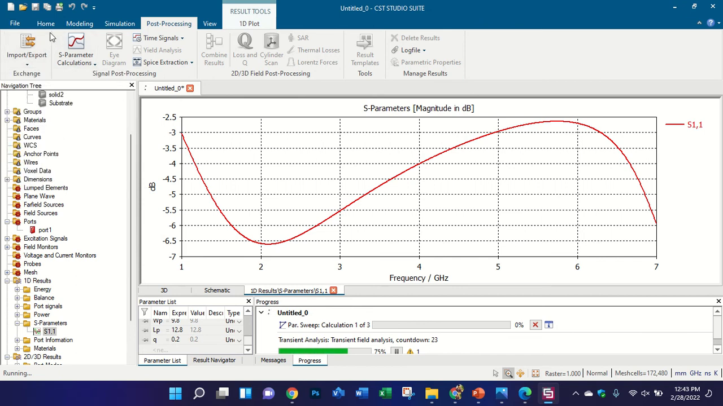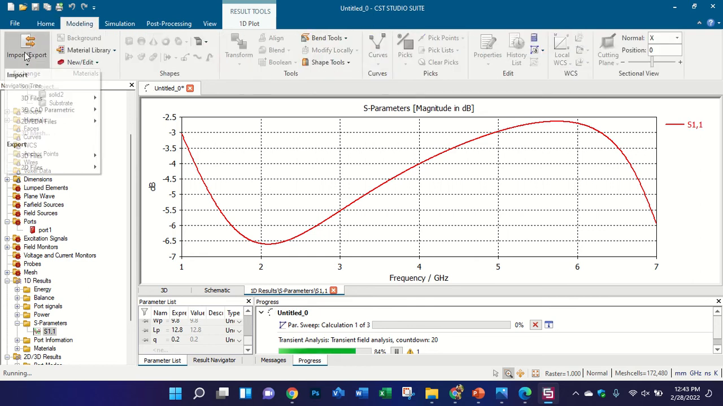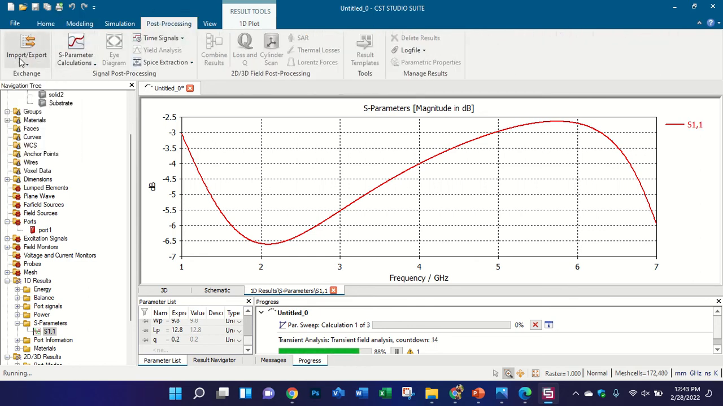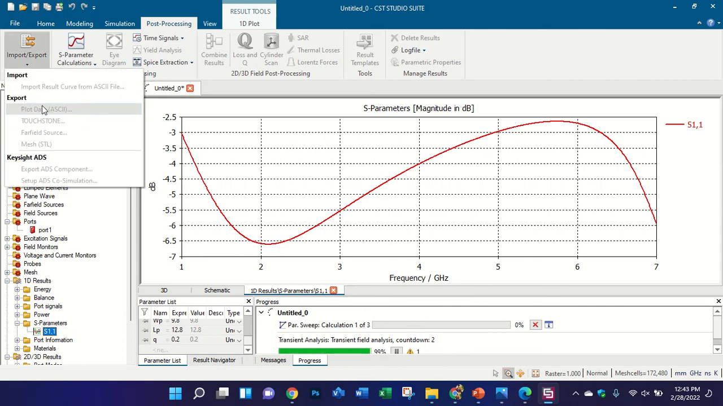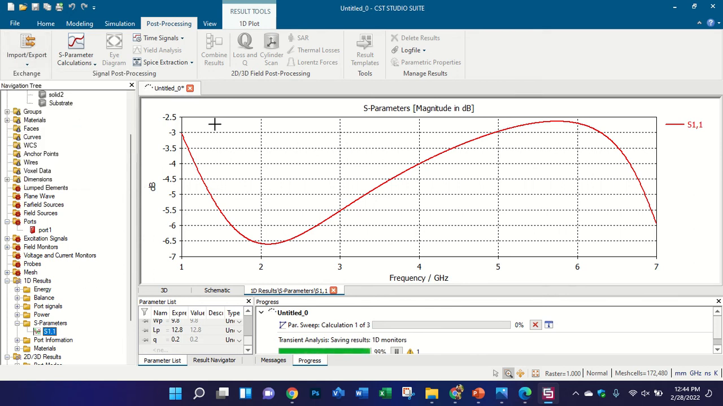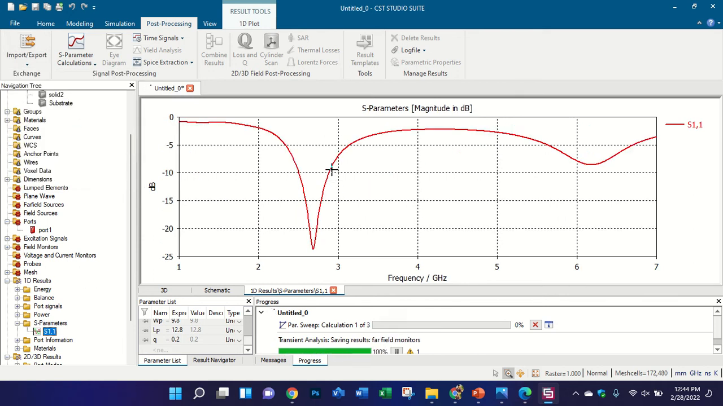Just keep in your mind there are 2 types of import and export in CST. One is in the modeling, and the other one is in the post processing. In the post processing, the import and export lets you just import the file or export the file. Like for S11, click on this one, then plot data, ASCII data. You can export this data, and you will have text files on the desktop. And then you can plot in other software, like you can draw in Origin Pro, Sigma plot, or MS Excel.